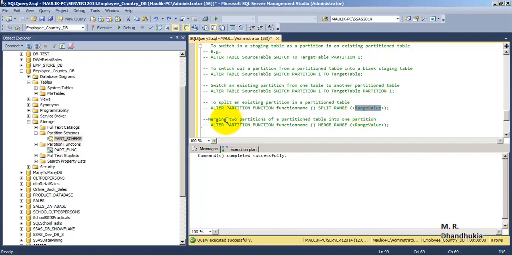Similarly, if you want to merge two different ranges into one range, let's say based on value 500, if you want to merge values from 100 to 1000, then the syntax that we will use is ALTER PARTITION FUNCTION name MERGE RANGE and the value. The value in this case will be 500.